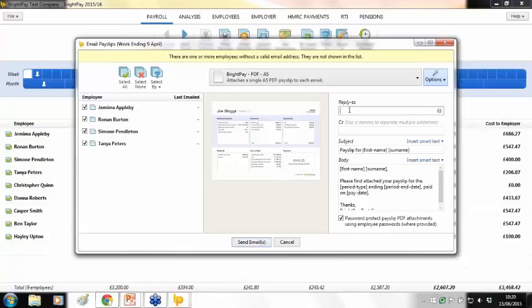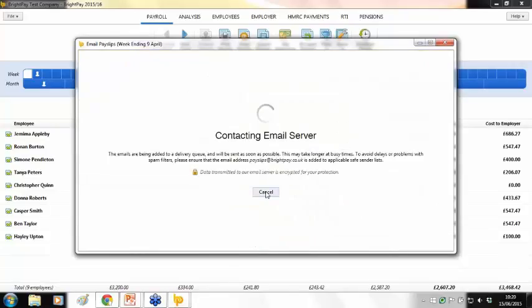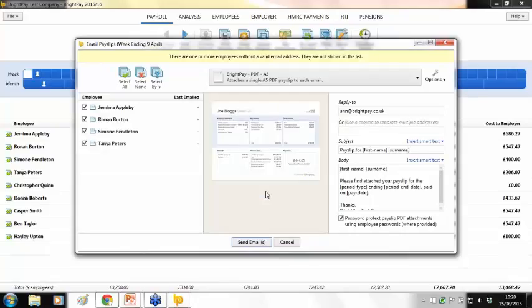You're then asked just to enter a reply to email address. I'll just use a colleague here, just because we're in a test environment. And again, you can CC a copy as well, if more than one person wants to receive a copy. And then you're asked what the content of the message is going to read on the employee's email when they receive the payslip. Okay, and then when happy, just simply click on send email and off they go. Okay, I'm just going to cancel that because we're in the test environment here. So that's the email payslip option.